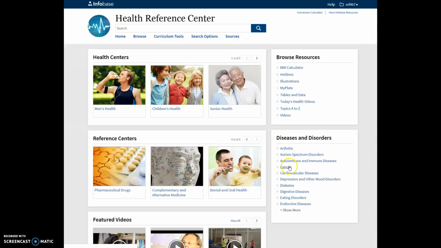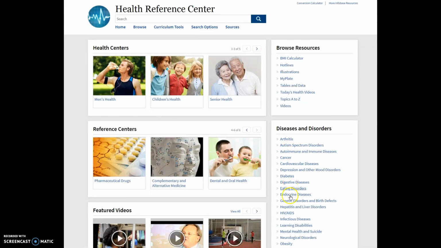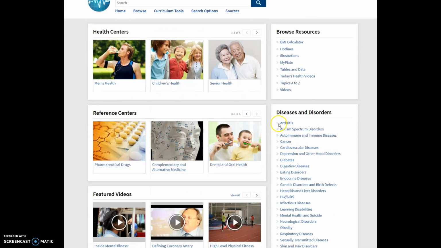We can see here diseases and disorders, the listing of all of the diseases and disorders included in the database. There are subject headings here, so you can click on each one and get information, which we'll go back and do in a moment. And above that, there are some tools that you can use to enhance your research experience, like looking up a patient's body mass index or using a MyPlate tool to help them with understanding nutritional information. And if we have time at the end of our tutorial, I'll show you a few of these tools because they're pretty cool little tools.